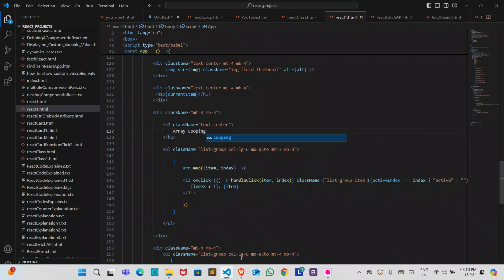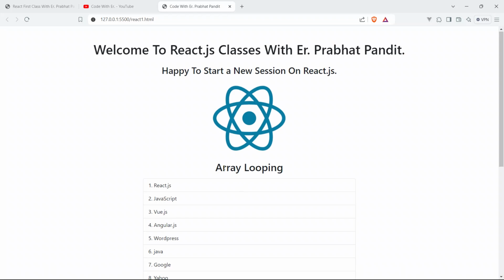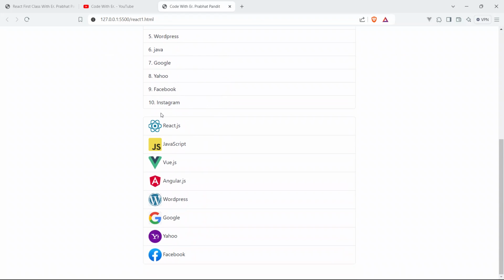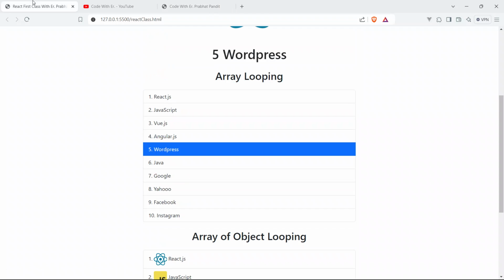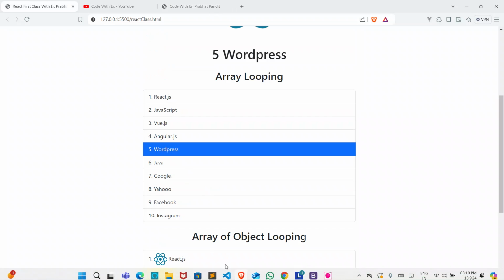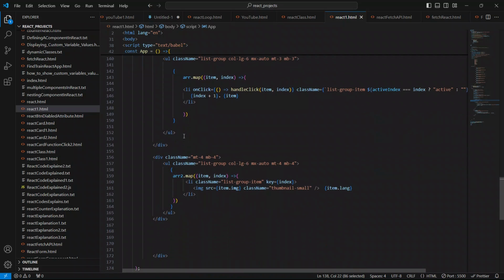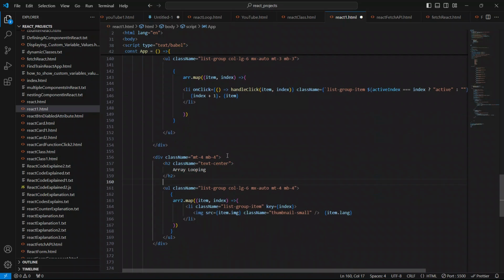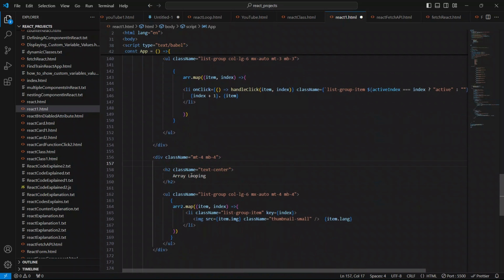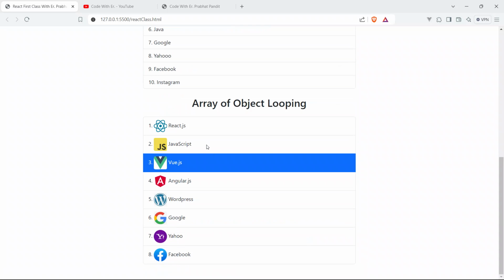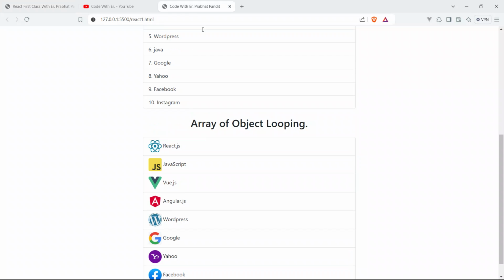Save your code, go to the browser, and just see how it's looking. So this is the array looping, and this is the array of object. Okay, so this is the array of object looping. So copy this from here and paste it here. Array of object looping. So save your code, now go to the browser, and now that's cool. So yeah, this is our page.